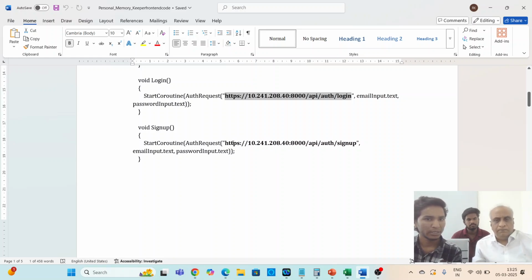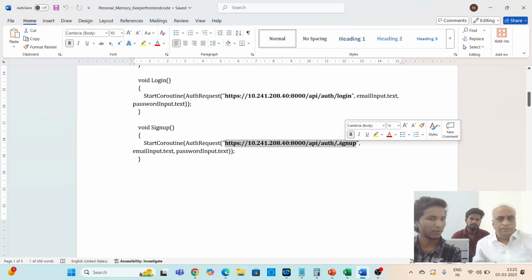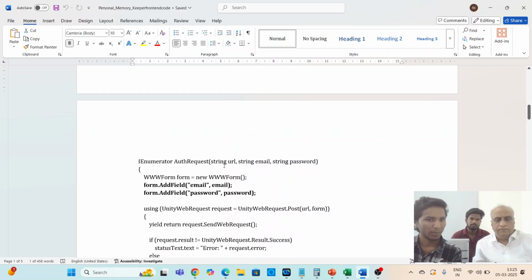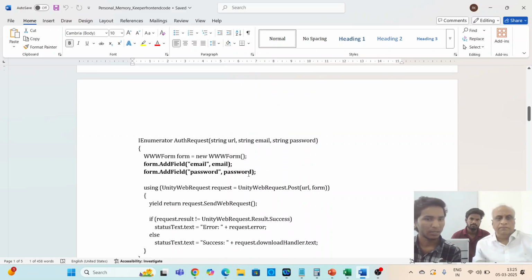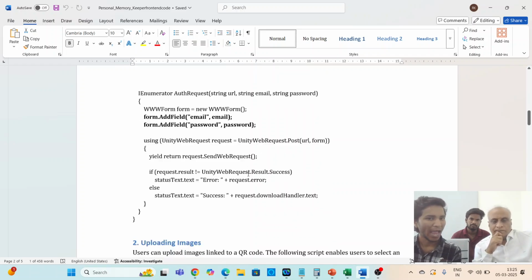And if a new user is there, he would sign up using a new email and password. If his email already exists, it will throw an error. If not, a new account is created and the user will get logged into the app.